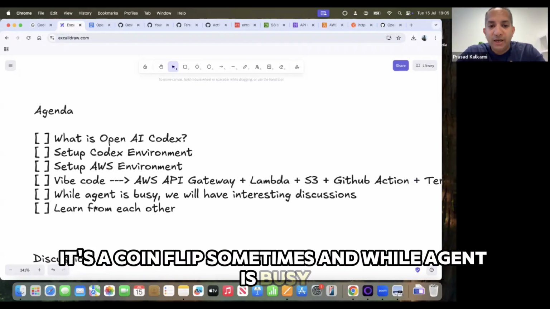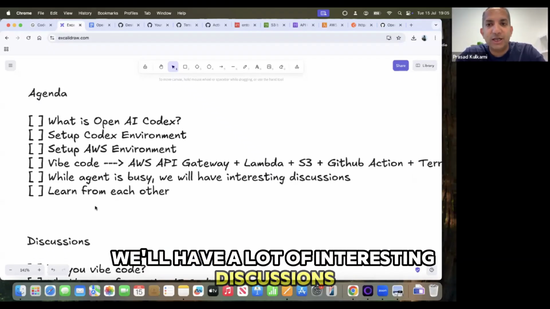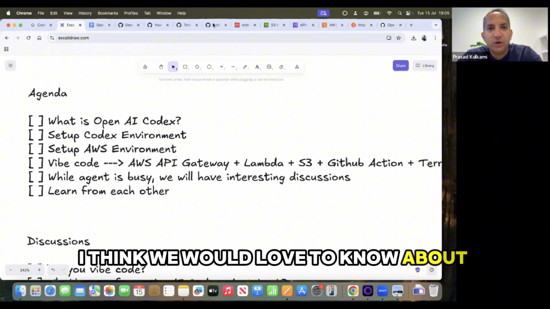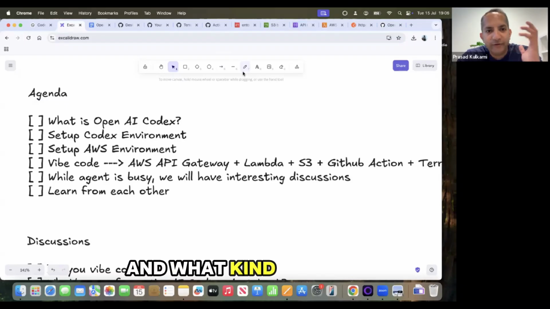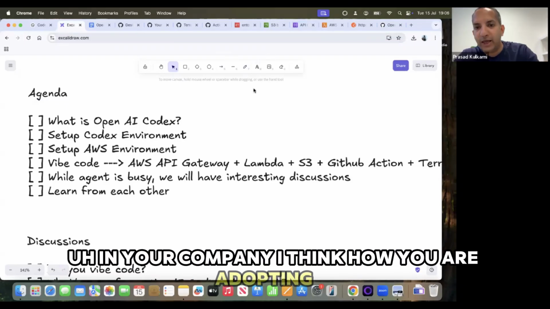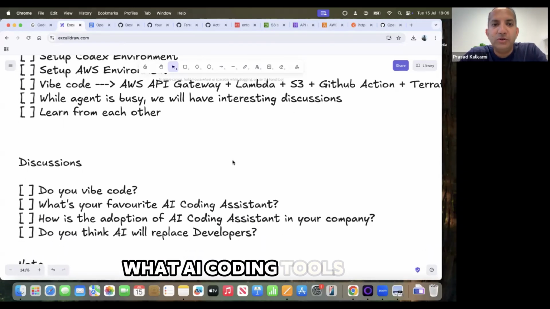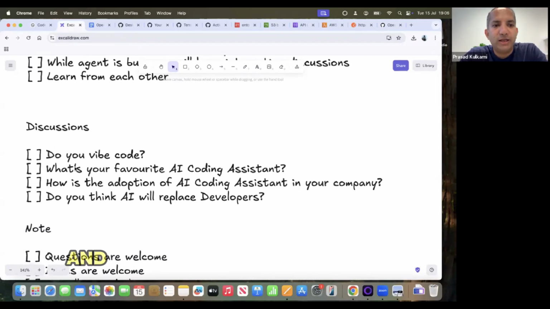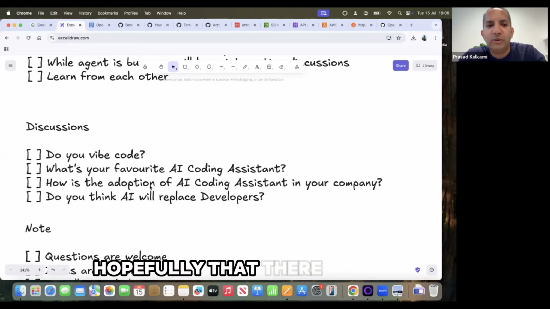And while the agent is busy, we'll have a lot of interesting discussions. We would love to know about your backgrounds and what kind of culture there is in your company, how you're adopting AI, what AI coding tools you use, do you vibe code? Hopefully we'll get through these, and hopefully there'll be more.